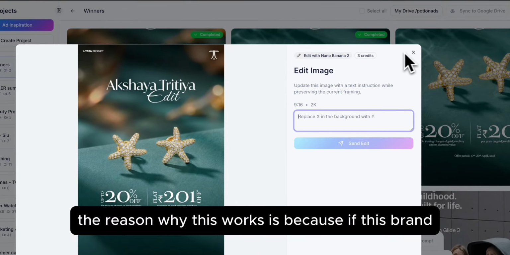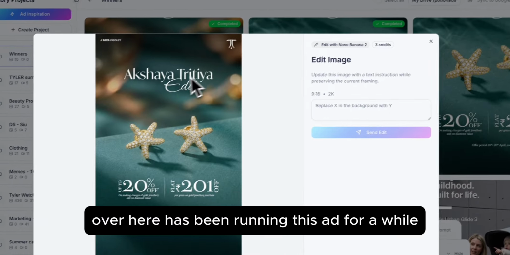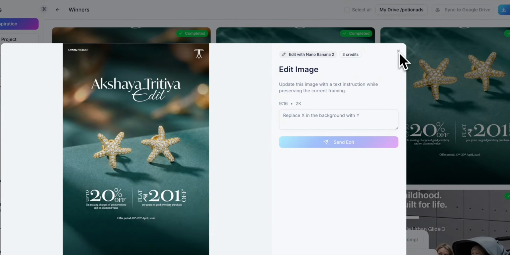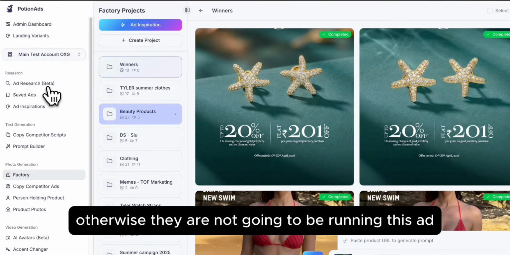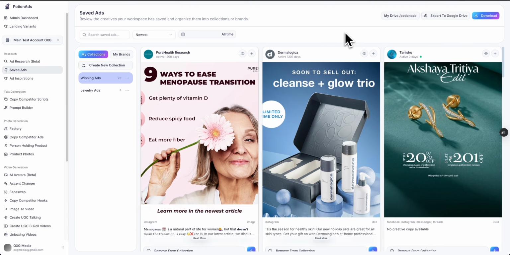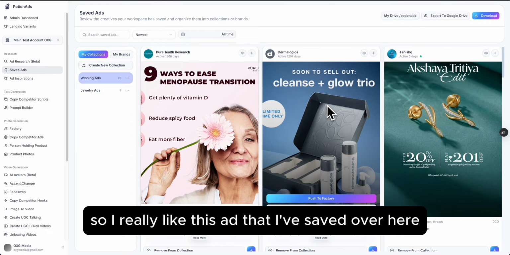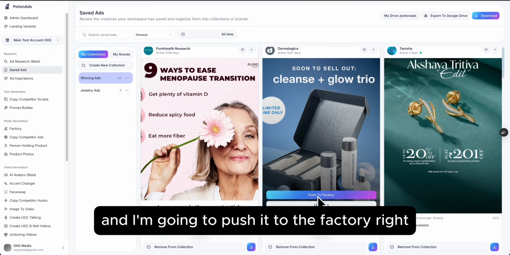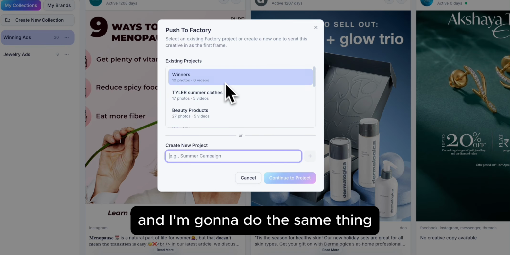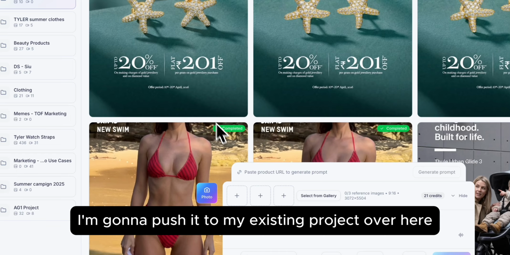All right. So the reason why this works is because if this brand over here has been running this ad for a while, it means it is making money. Otherwise, they are not going to be running this ad. Okay, so I'm going to give another example over here. So I really like this ad that I've saved over here. And I'm going to push it to the factory. Right, I'm going to do the same thing. I'm going to push it to my existing project over here.